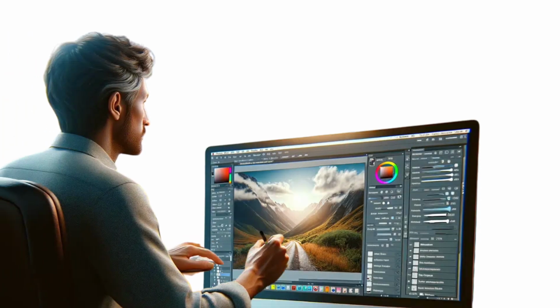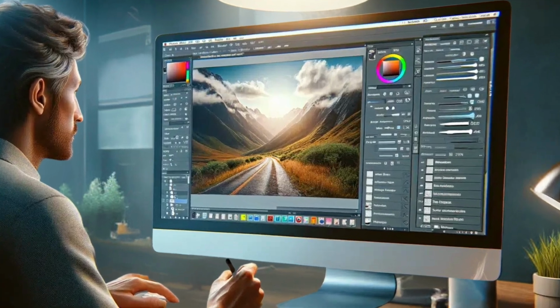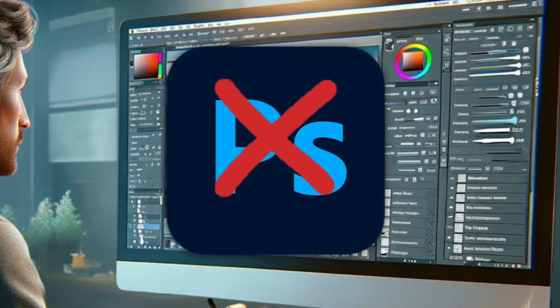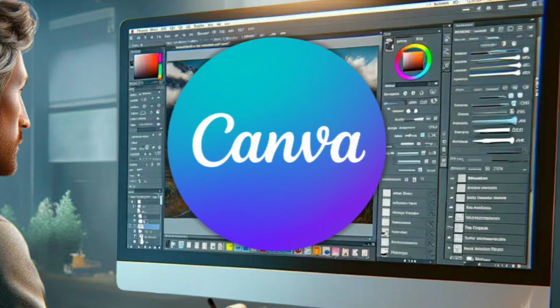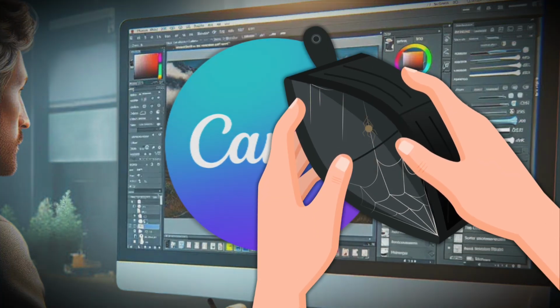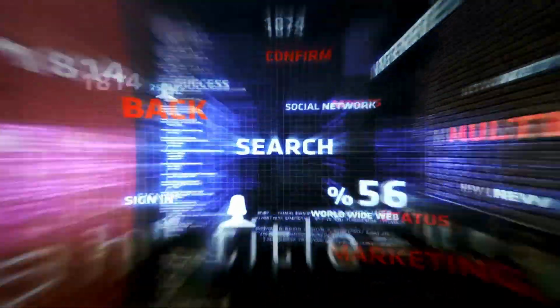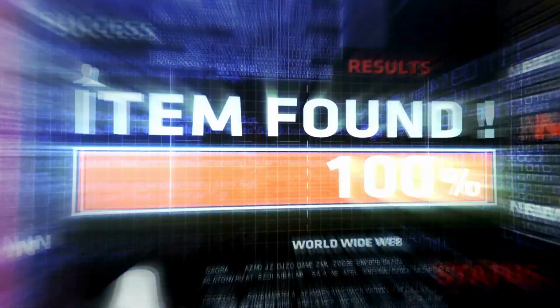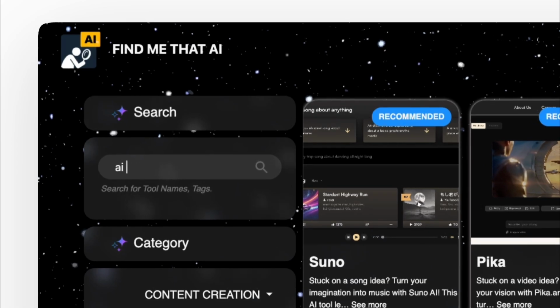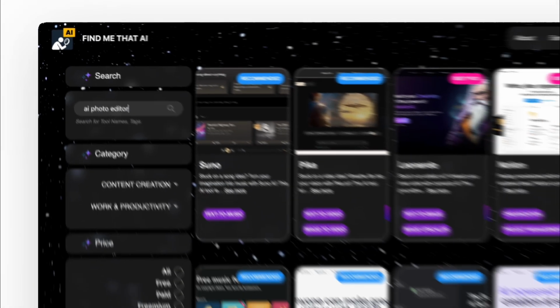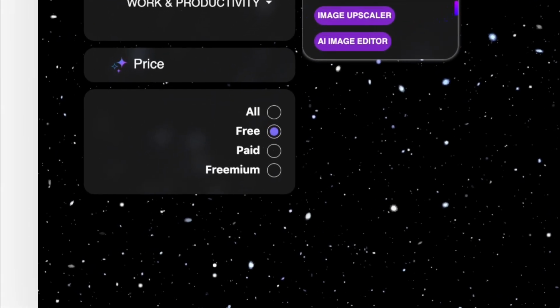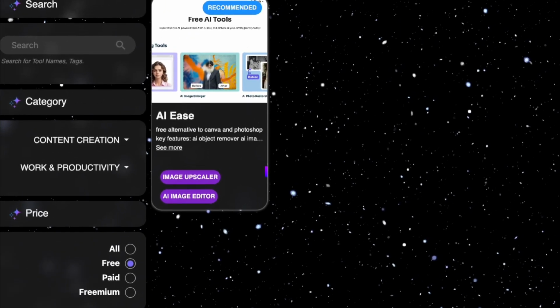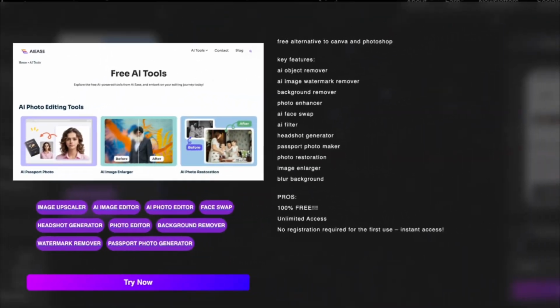All right, I can do this, but the thing is, I don't know how to use Photoshop. It's too complicated. Canva Pro has the tools I need to make these edits, but I'm too broke to get a subscription. So I'll just find an alternative photo editor that's free to use. I'll go to findmethatai.com and search for AI Photo Editor. Then let's select the free option in the pricing. I found one. Now let's read the tool description.